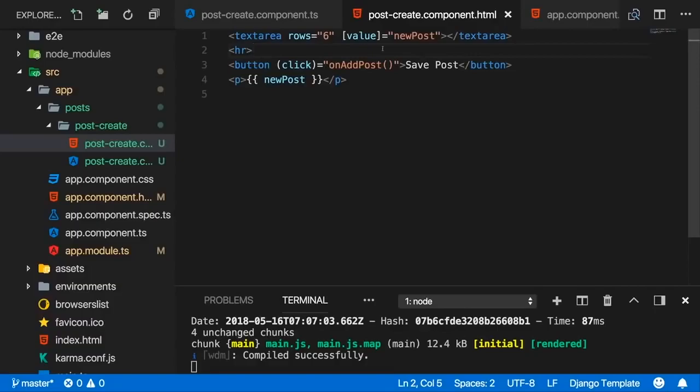So let's get that user input, and there actually are two ways of doing that. The first one is another feature which is called local reference. We can add a marker, a variable, to any HTML element we want. We do that by adding a hashtag and then any name you want, like post input, like that. Now this creates a reference to that element which you can use, and that's important, in that template. So you can use it, for example, here to pass data to onAddPost.